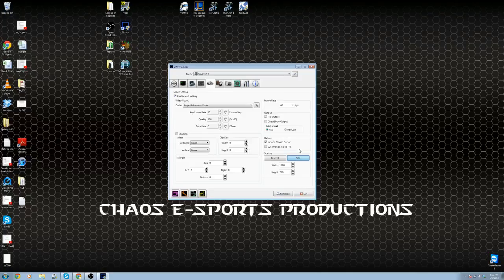Now we get to scaling. Scaling is basically just what resolution you want to record at. I generally do 720p, so you've got 1280 by 720. If you want to do 1080, I think it's like 1960 or something like that. Anyways, this just allows you to set up whatever resolution you want, and that is that.